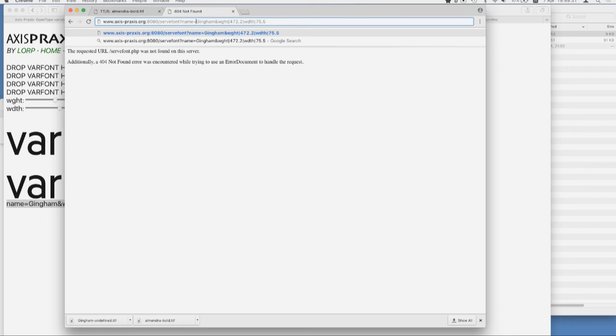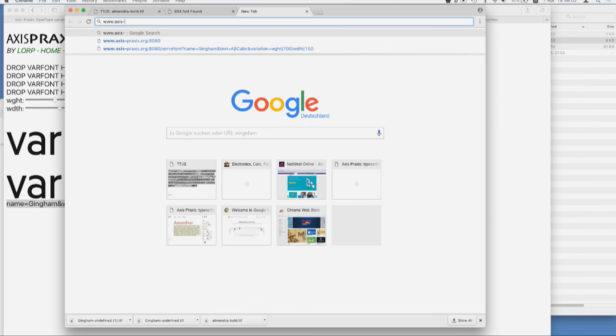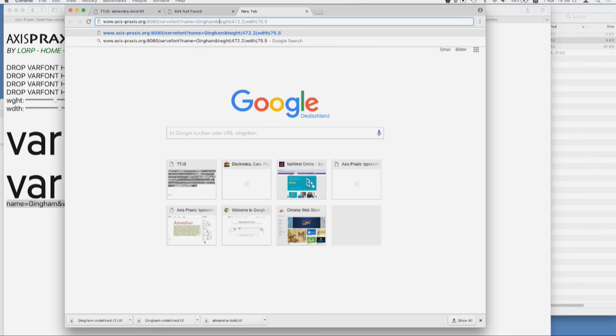Oh, I remember what I need to do. I also implemented, you know how with Google Fonts you can set a text parameter that subsets the font at the same time. So I thought I'd do that as well. So text equals A, B, C, D, E, F, typo. Did that not work? Let's try it one more time. Text equals ABC. Sorry about that. It was working earlier.